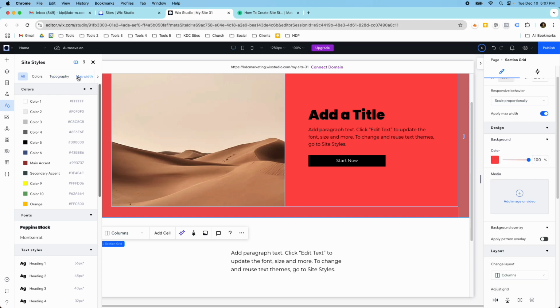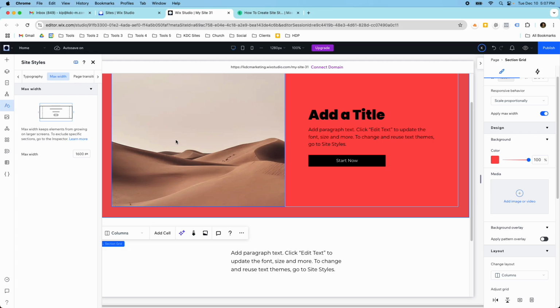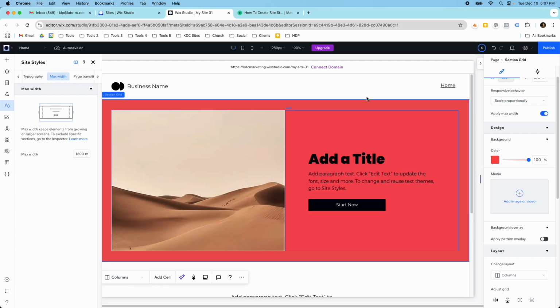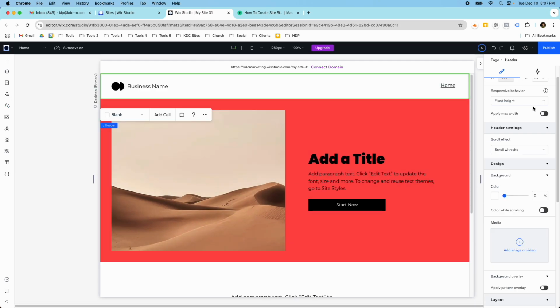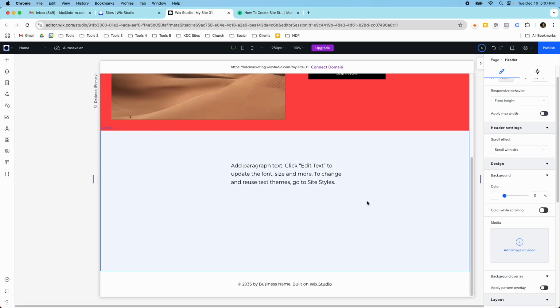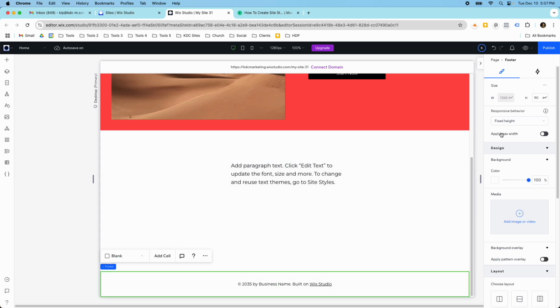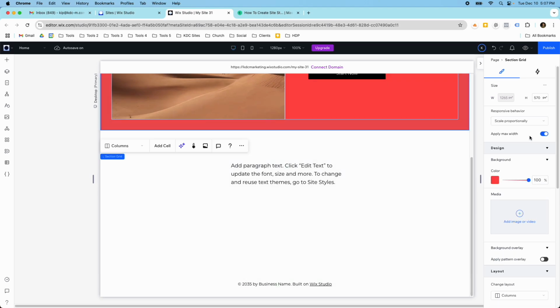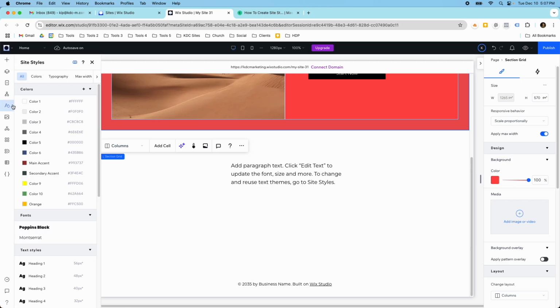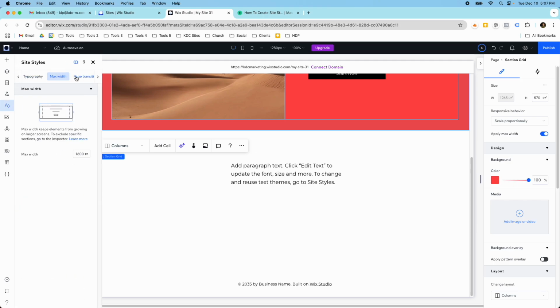And then max width is just the width of the website, so it won't go beyond 1600 pixels, the design elements that you have. So for example, this header here does not have max width applied, and this footer does not have max width applied, but this hero section does have the max width. So if you want to set a different max width from the default, which is 1600 pixels, you can set it here so that all the different sections where that applies will have that same number.